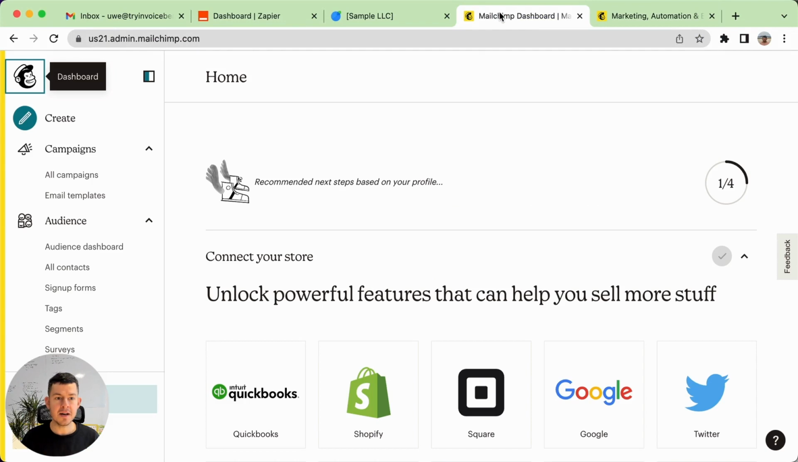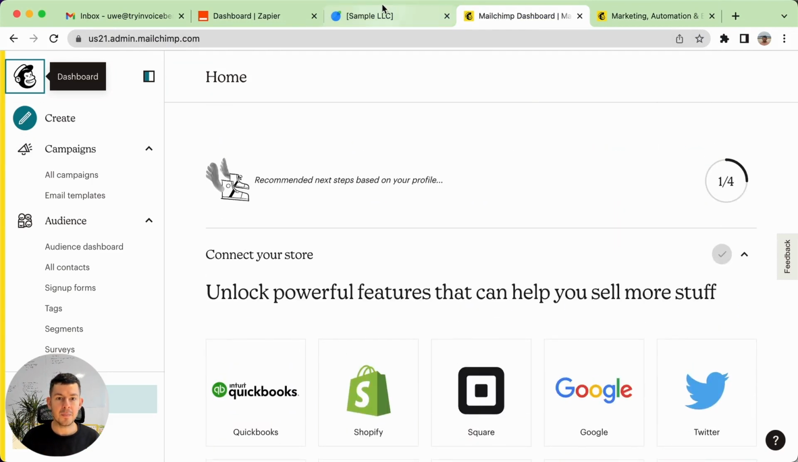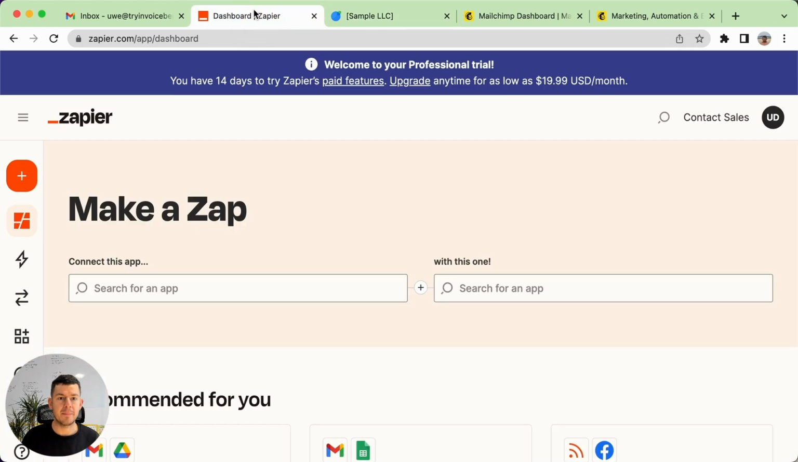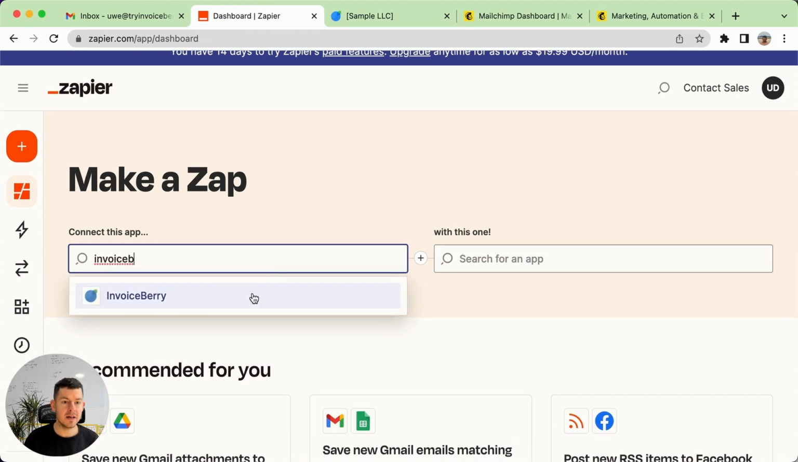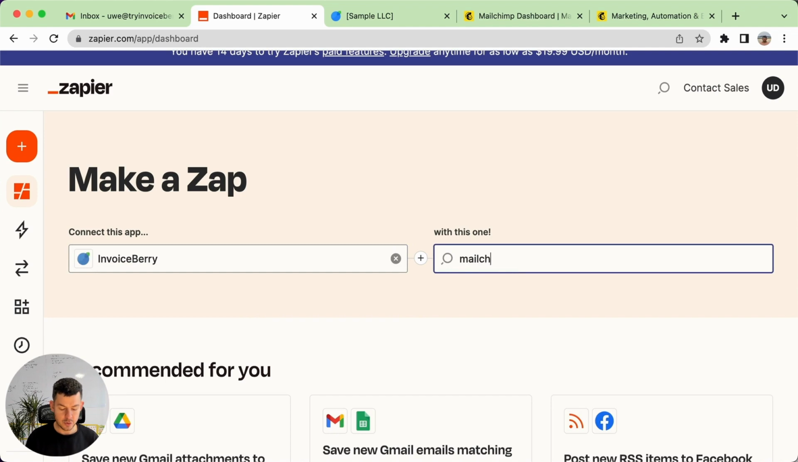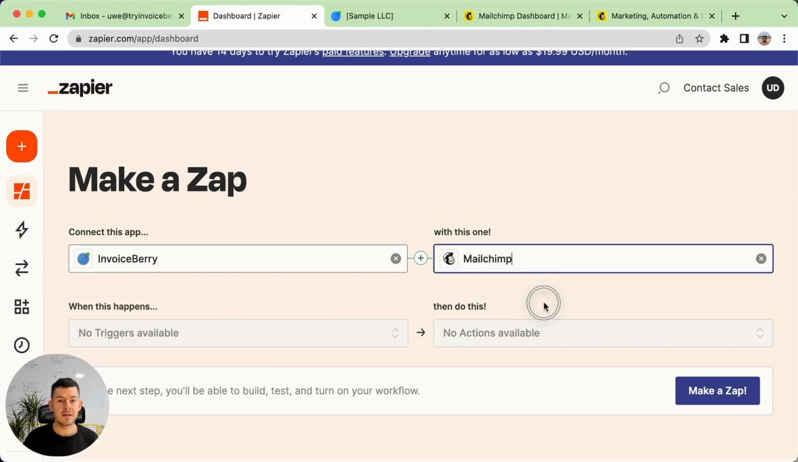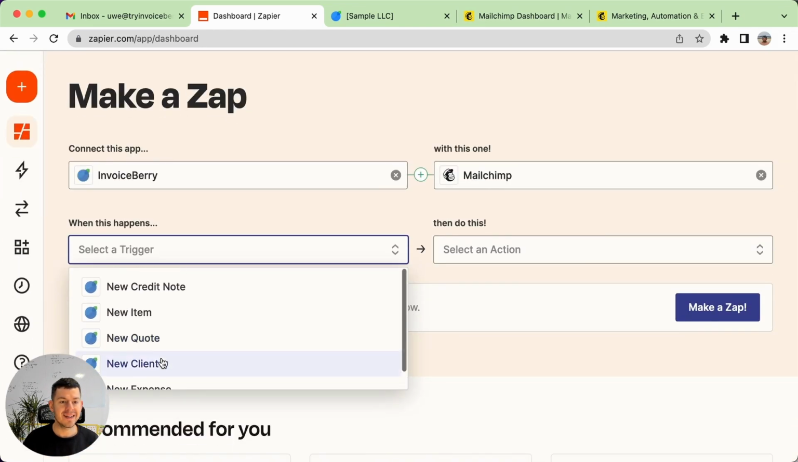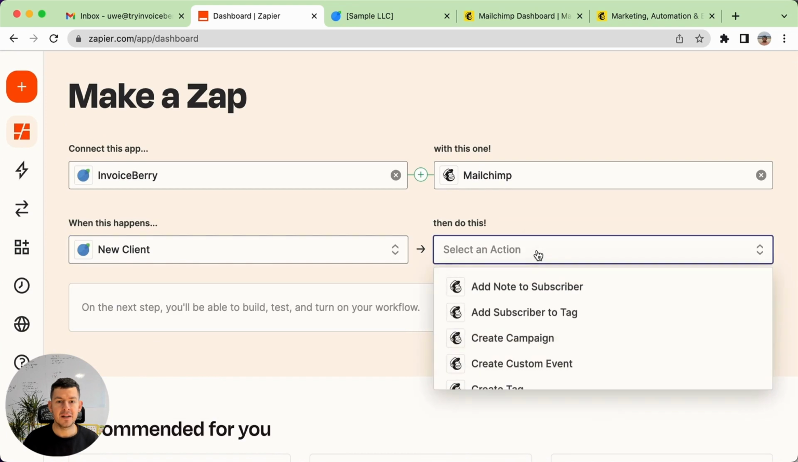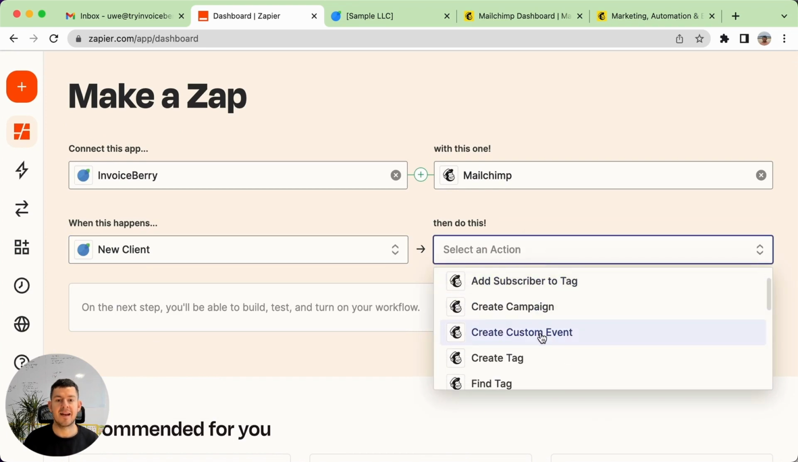I've got my Mailchimp account here, there's my dashboard, and I've got my InvoiceBerry account open, and let's go to Zapier. What we're trying to do is create a Zap, and we search for InvoiceBerry here, and we want to connect it to Mailchimp. In this case, InvoiceBerry is the trigger and the action will happen in Mailchimp. So now we want to say whenever we have a new client in our InvoiceBerry account, then please also add that client to our Mailchimp account.